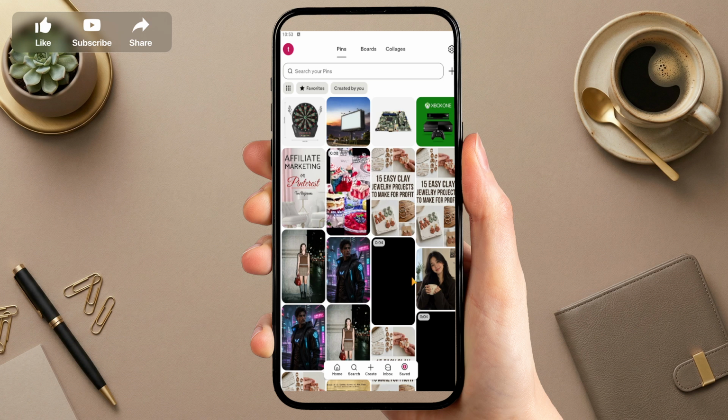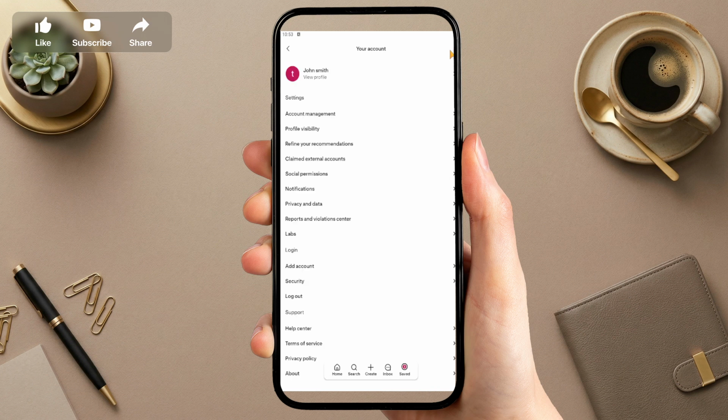Next, look to the top right corner and tap the settings icon. It usually looks like a small gear. This opens your account and feed controls. If your screen is busy, give it a second to load and scroll gently. Pinterest sometimes groups settings into sections.